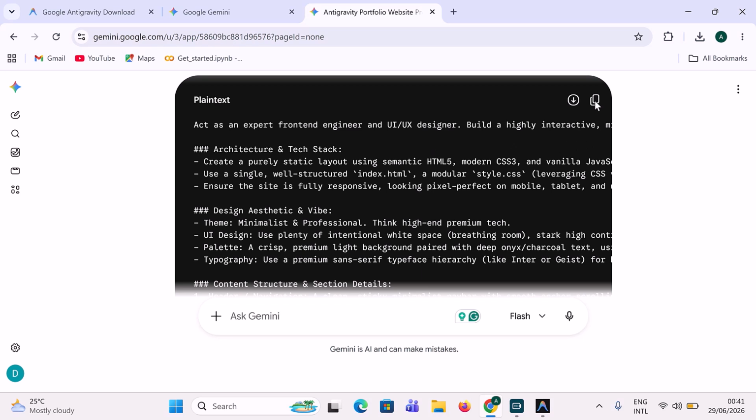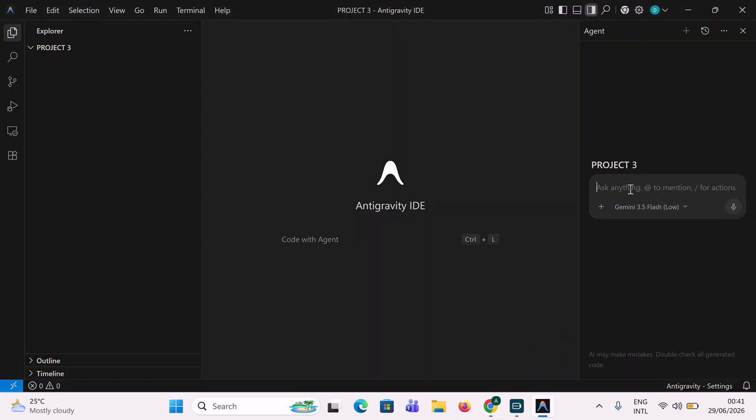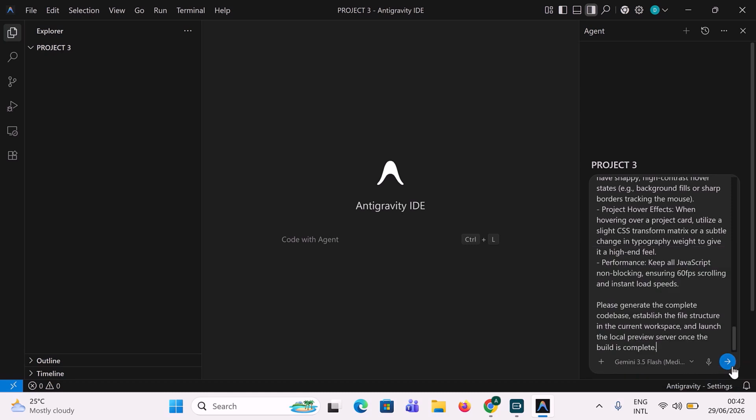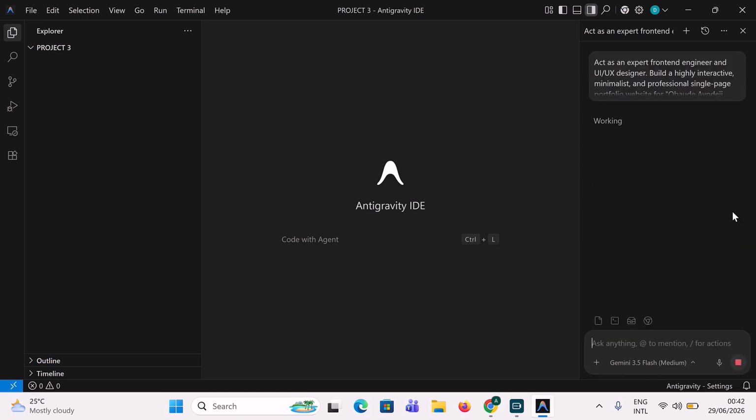So I can just copy it. I just need to copy it, then go to Antigravity. Inside this box, you just need to paste it. Once you paste it, just select the model you want to use. For me now, I'm going to be using Medium. I think our app is not expiring. If I send it out, you'll see that it will start creating the website.